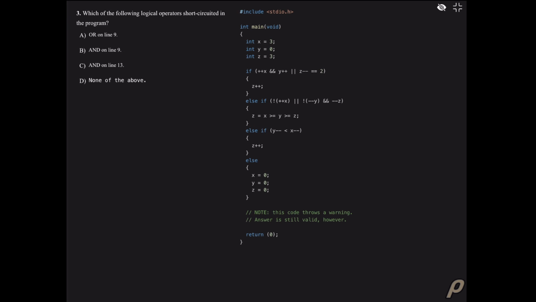Okay, so question 3. Which of the following logical operators short-circuited in the program? So this is the same exact code piece that we were looking through. And if you remember, every single one of these operators here, we never short-circuit on any of those if and else if statements. You may be thinking, oh, but we short-circuited here because we never did that. But that's not actually a short-circuit because we never actually ran it.